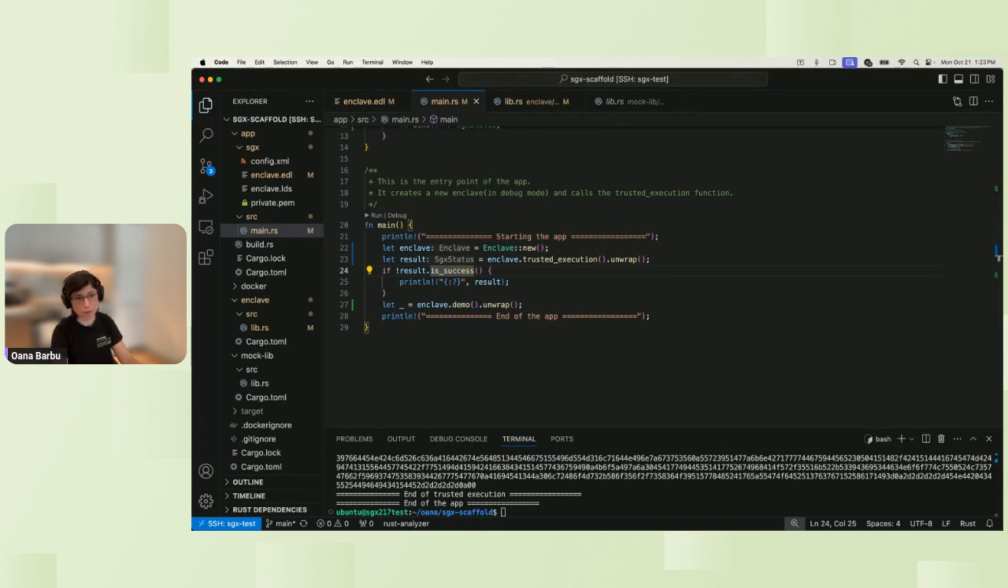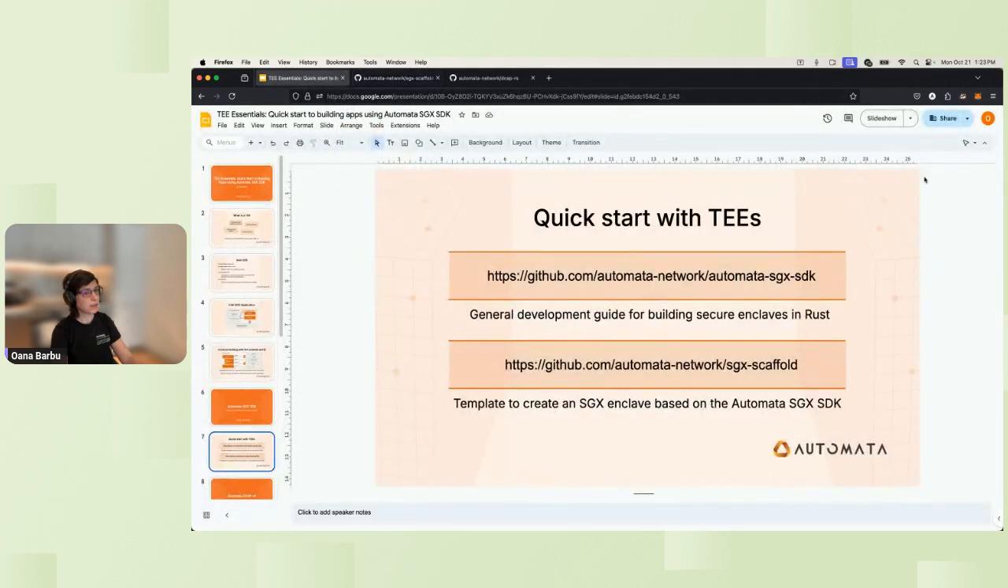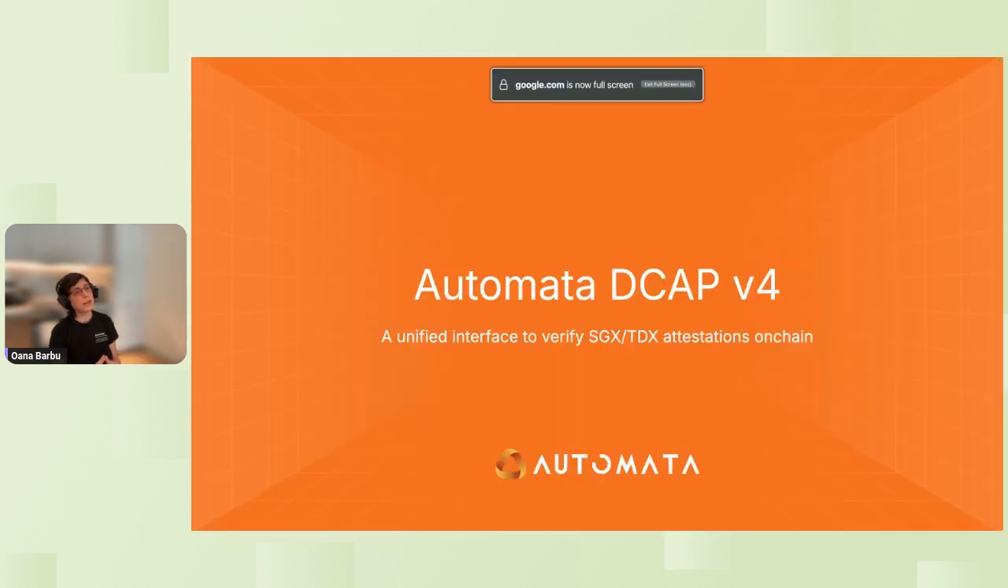Okay, so now I'm going to go back to my slide. So again, these are the links. This is the SGX SDK, and this is the template, the SGX scaffold that we just used. Okay, and besides the SGX SDK, we also implemented a library, the decap library for verifying attestations.